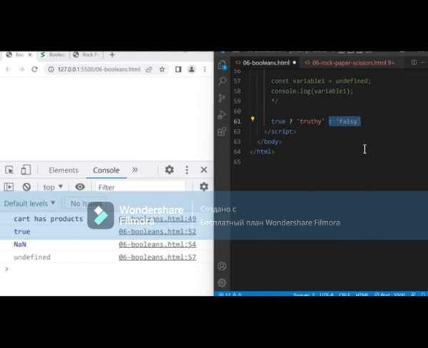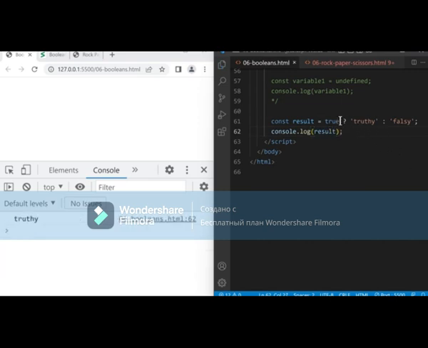Now, an advantage of the ternary operator over an if statement is that we can save a ternary operator in a variable. So at the front, we can do const result equals. And now if we console.log the result and save, the first value is true. So the value after the question mark gets saved in the variable.